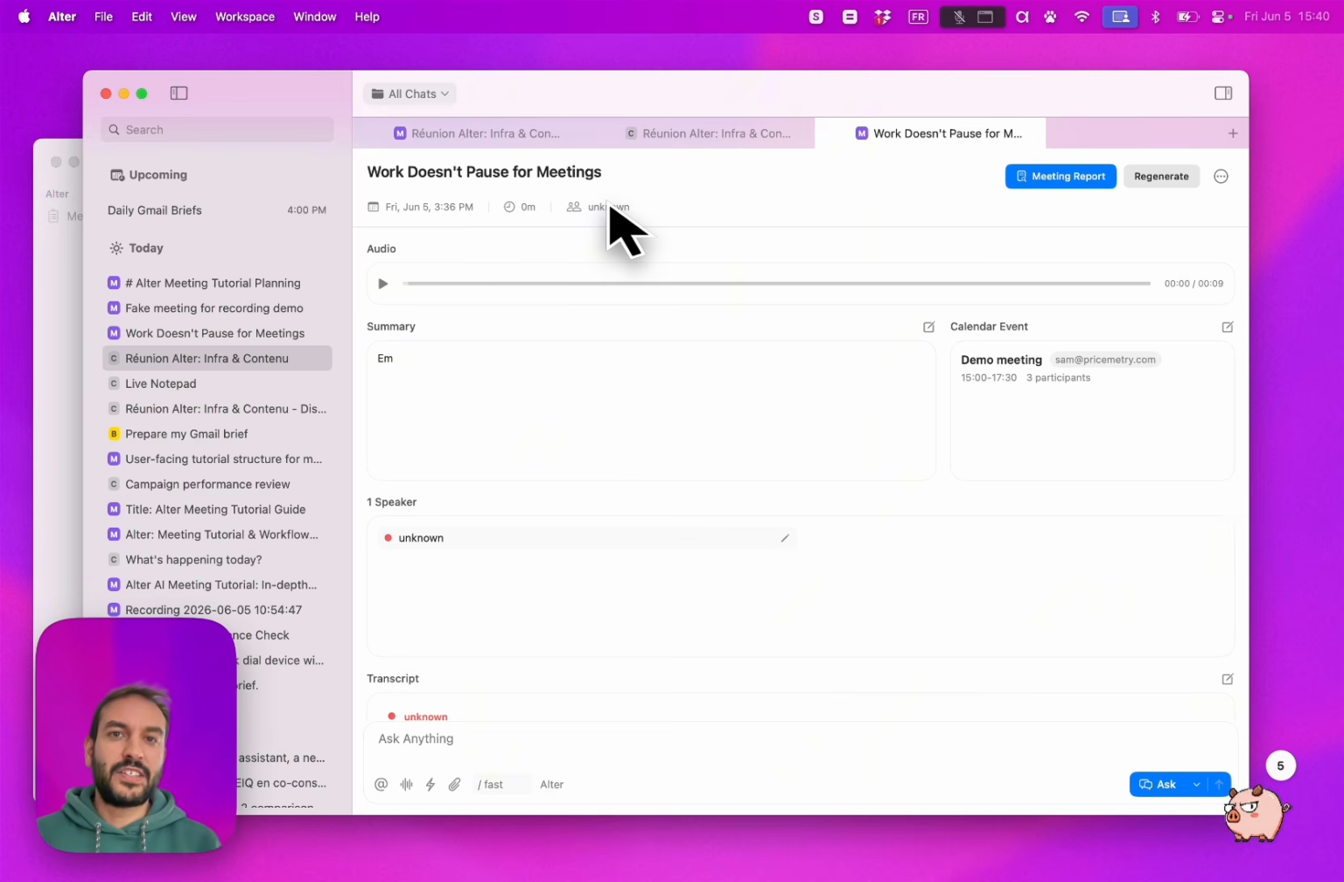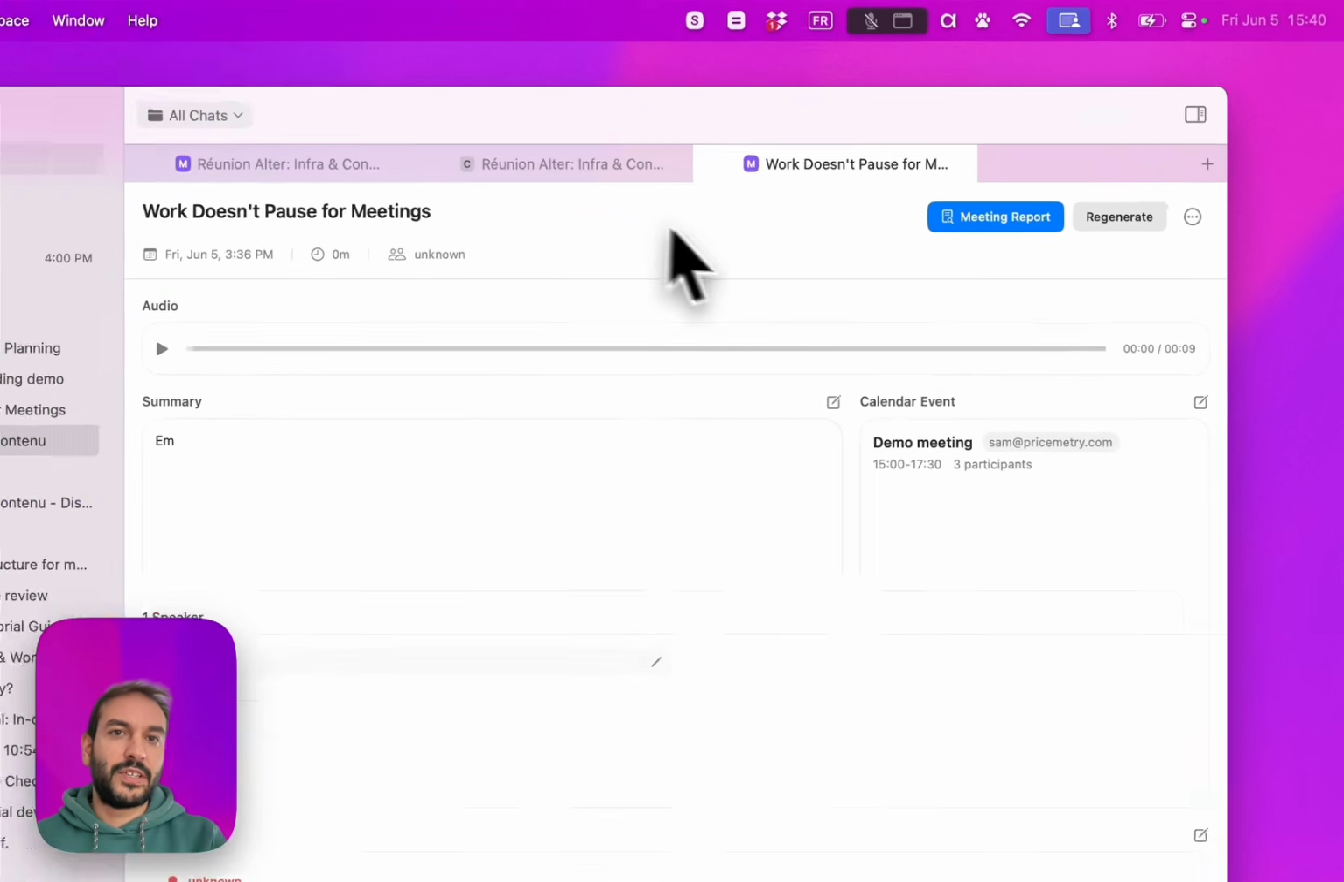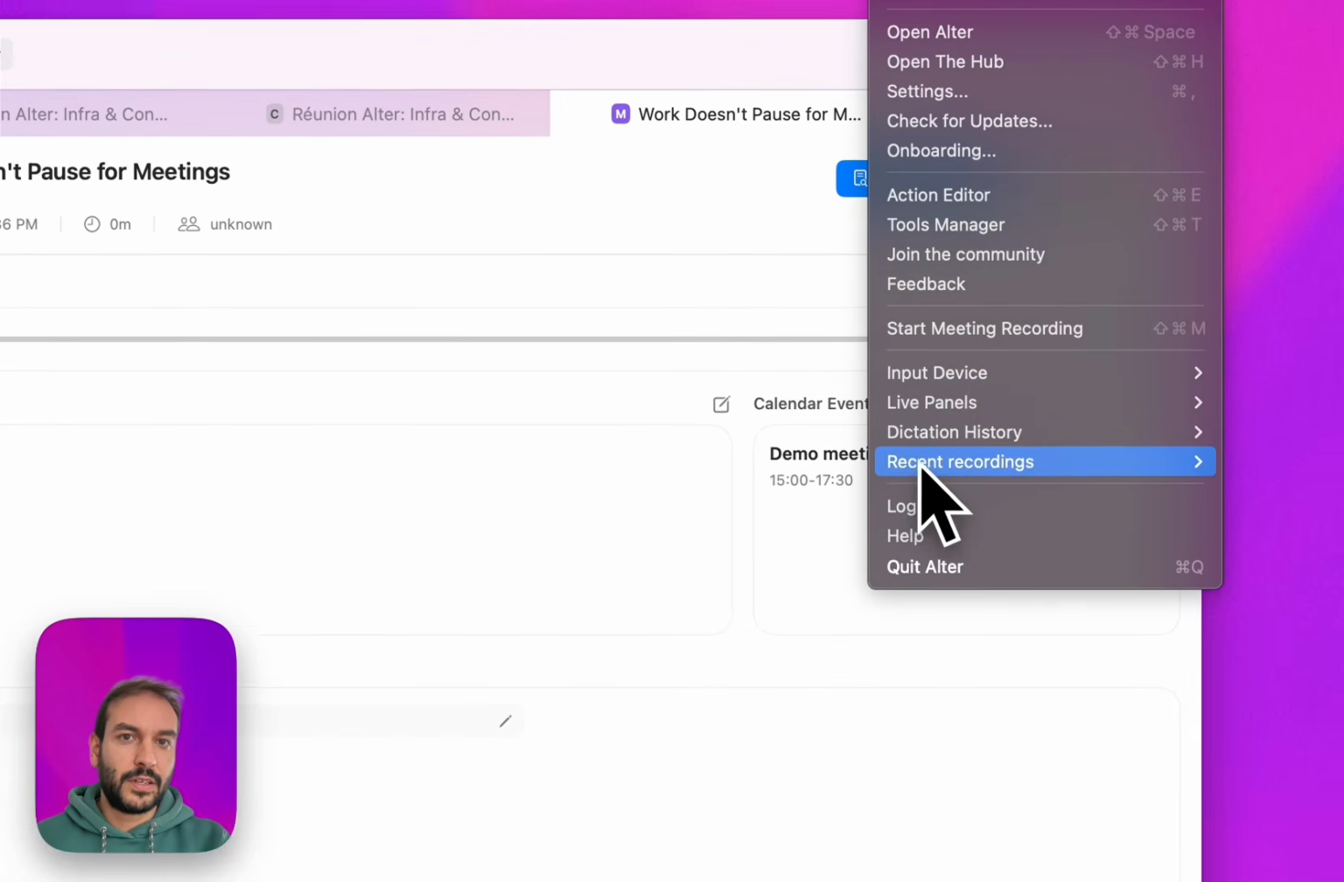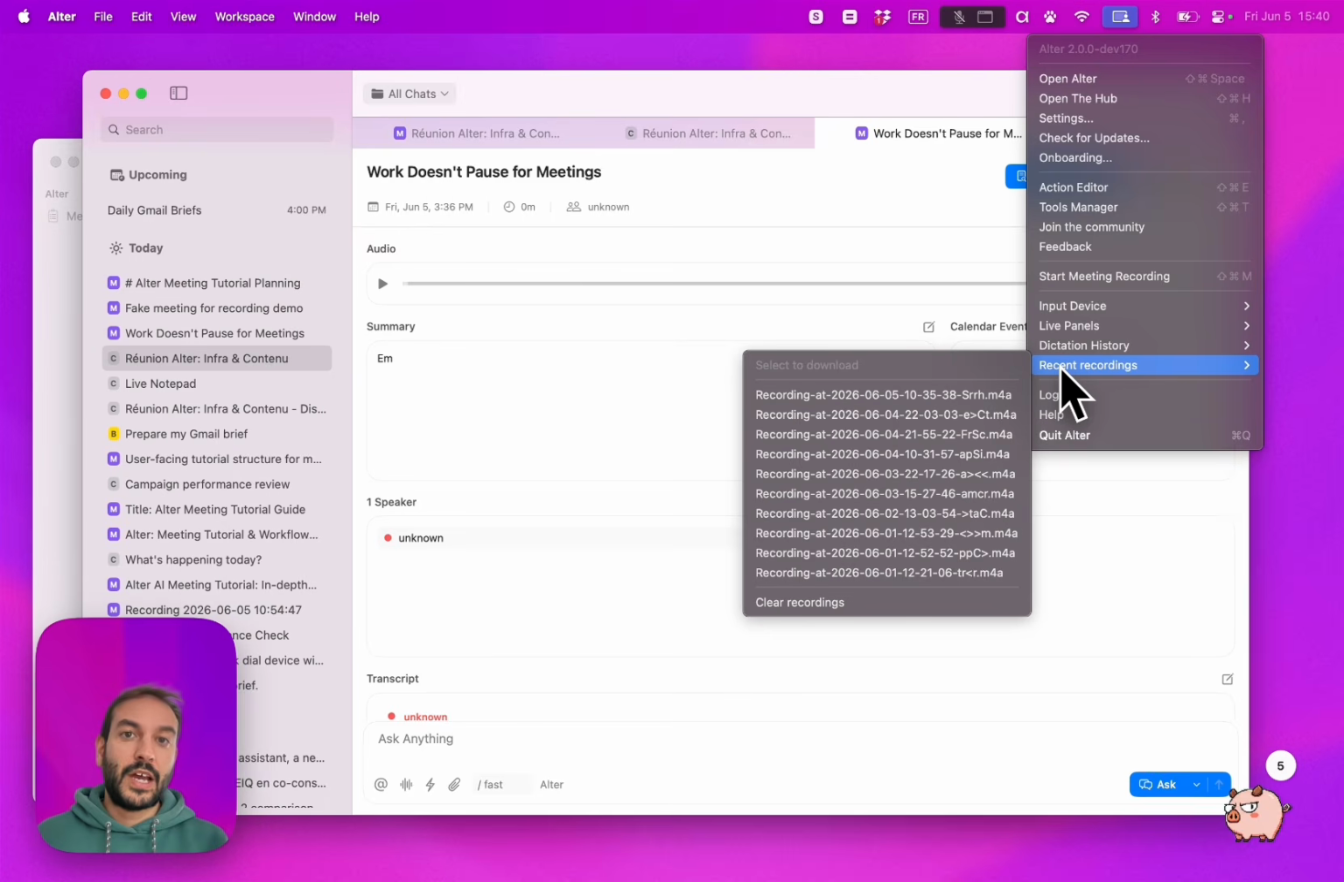So one thing to check is whether the recording file is still there. And there are two places to check. First, our recent recordings menu. Click here, and you have recent recordings here. And also your temporary folder as a very last option. If the file is here, you can save that file by clicking it and drop it back into Alter to run the transcription again. This is important because it means a failed pass is not always a lost meeting. Sometimes you just need to rerun the next step.